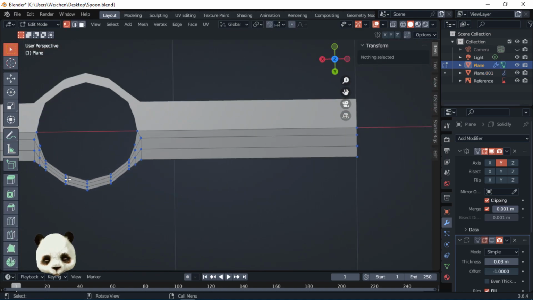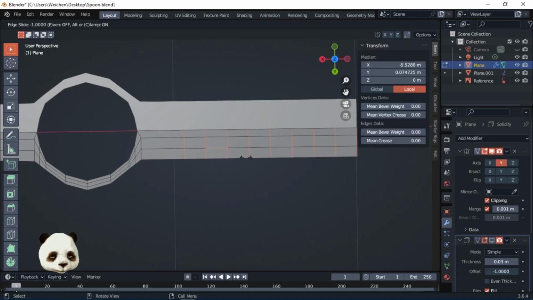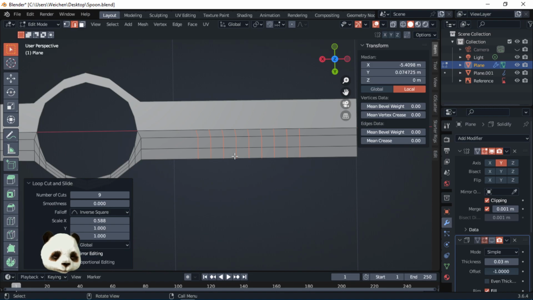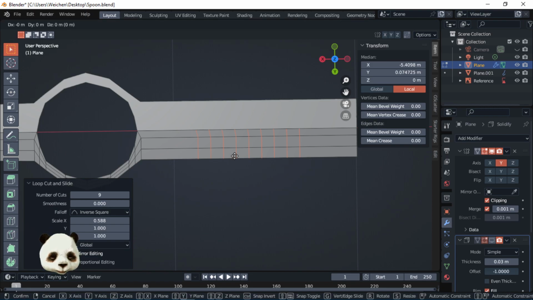So we did 1, 2, 3, 4, 5, 6, 7. Okay. 1, 2, 3, 4, 5, 6, 7, 8, 9. So if you press S for scaling and X for bringing them closer on the X scale, like so. I'm going to move them a little bit closer to the other one, GX, something like so.